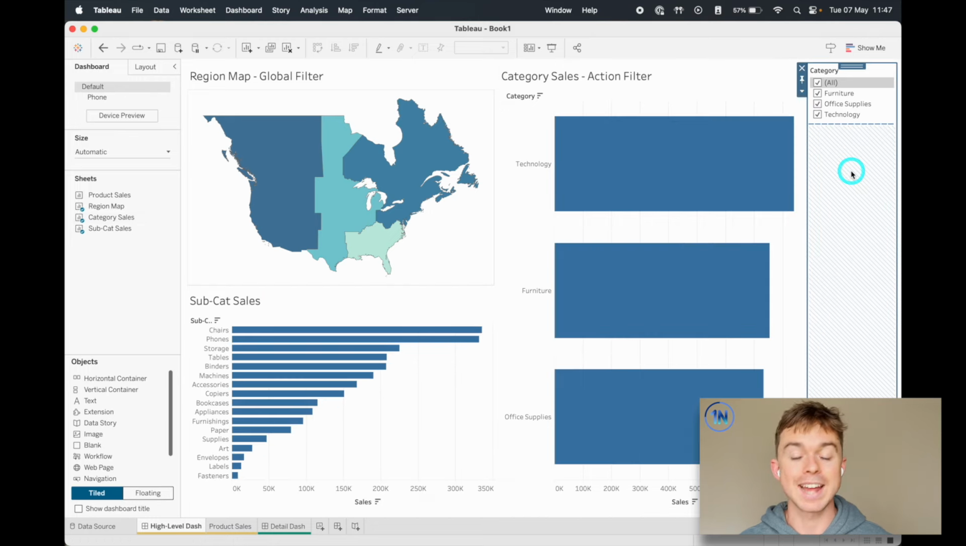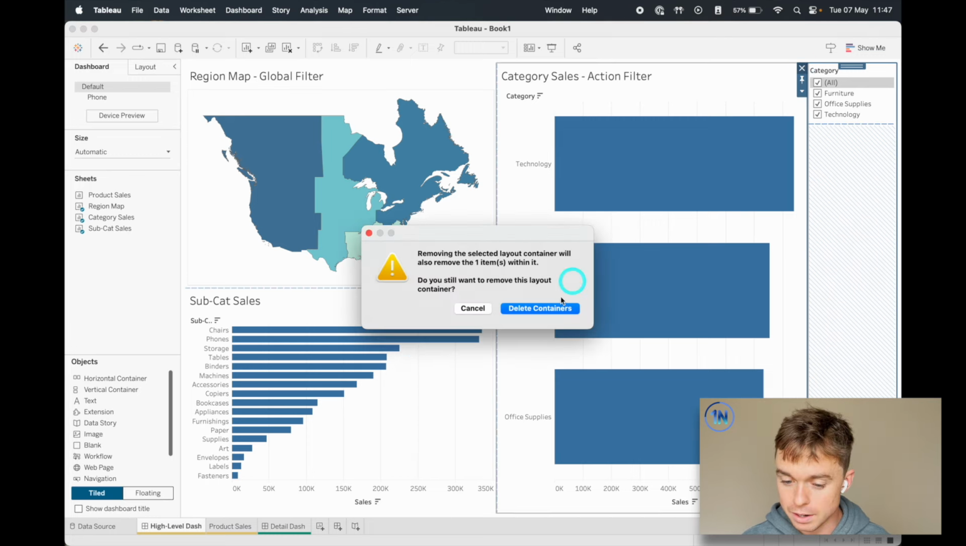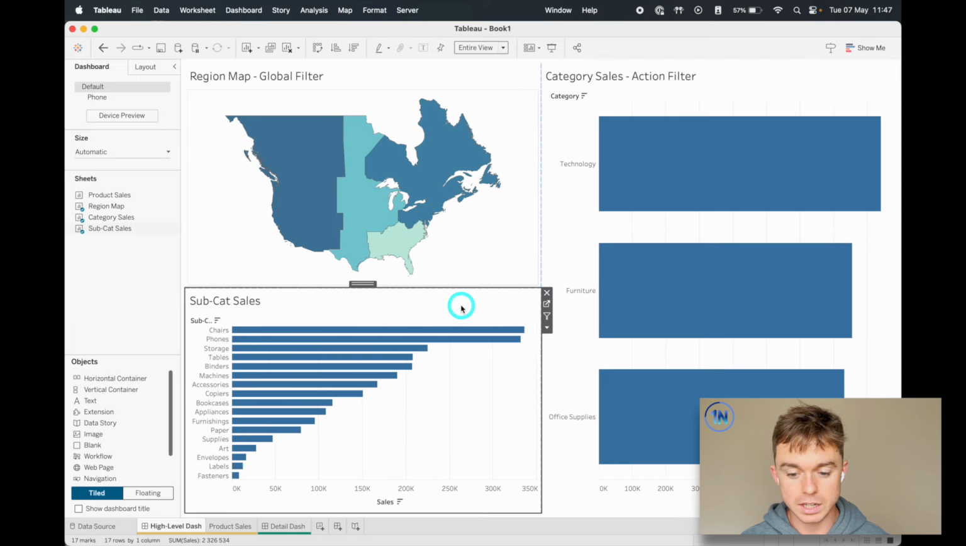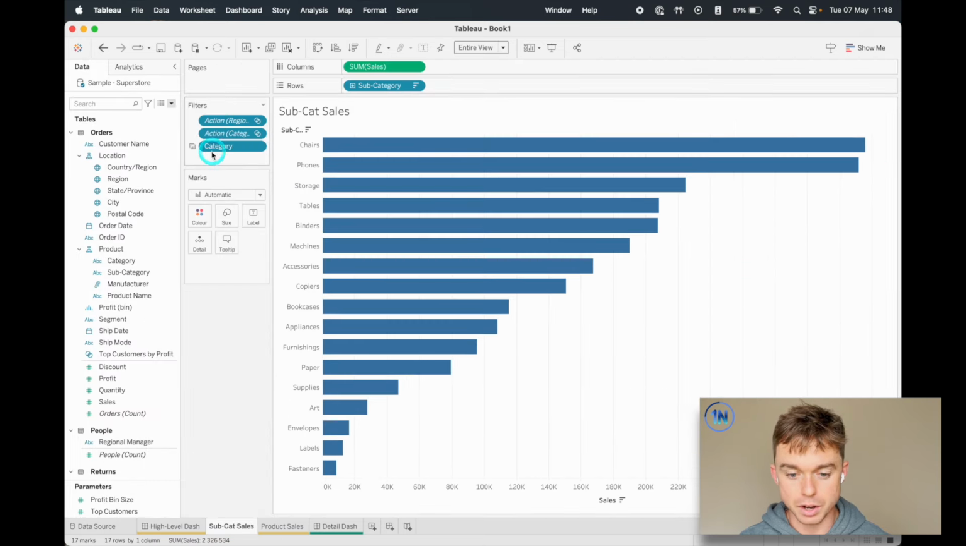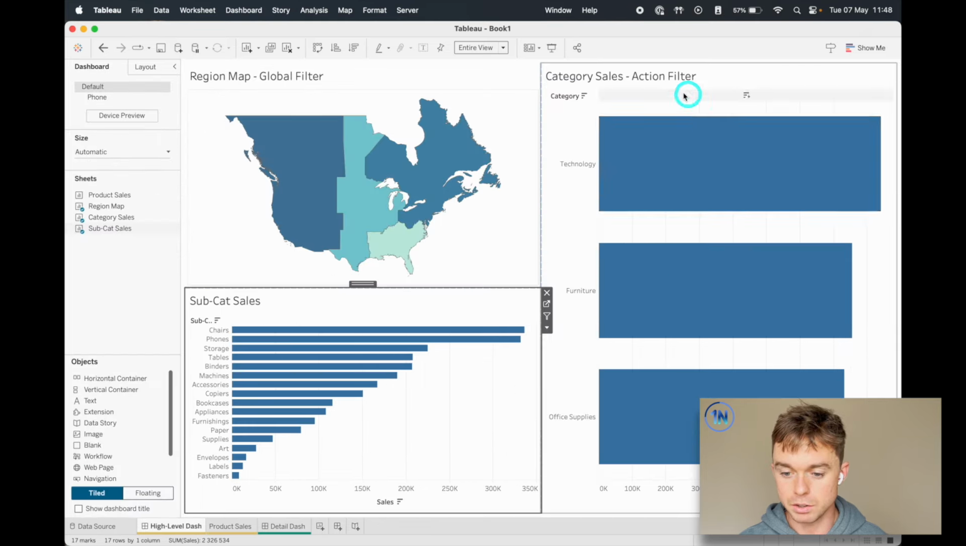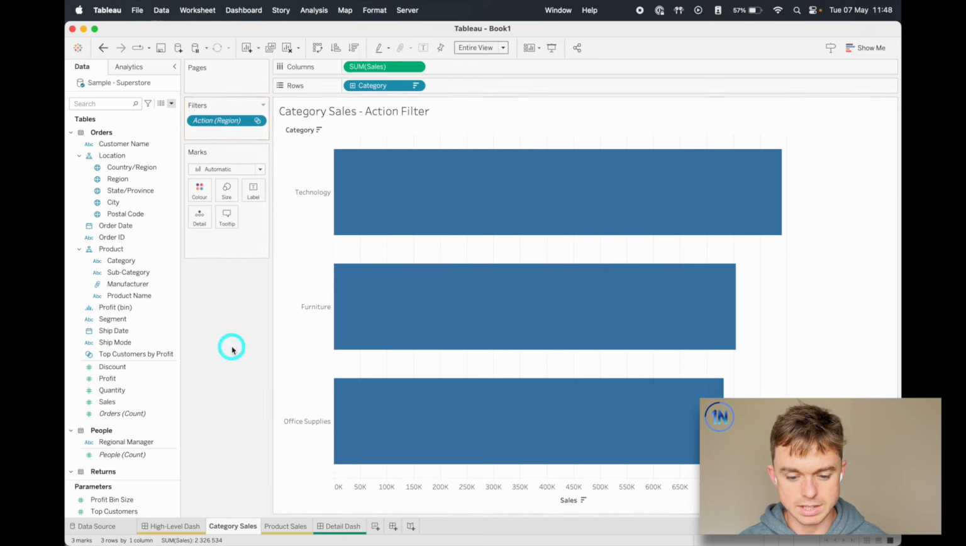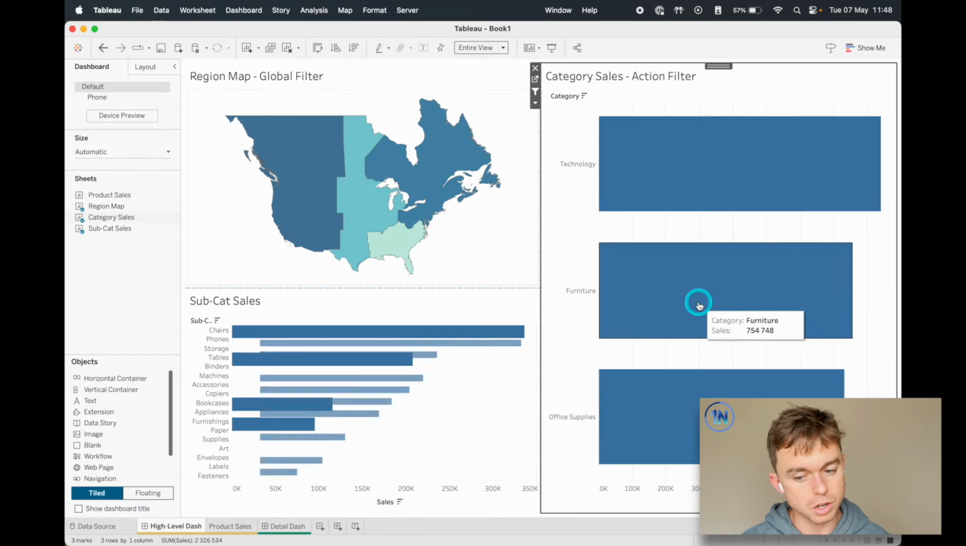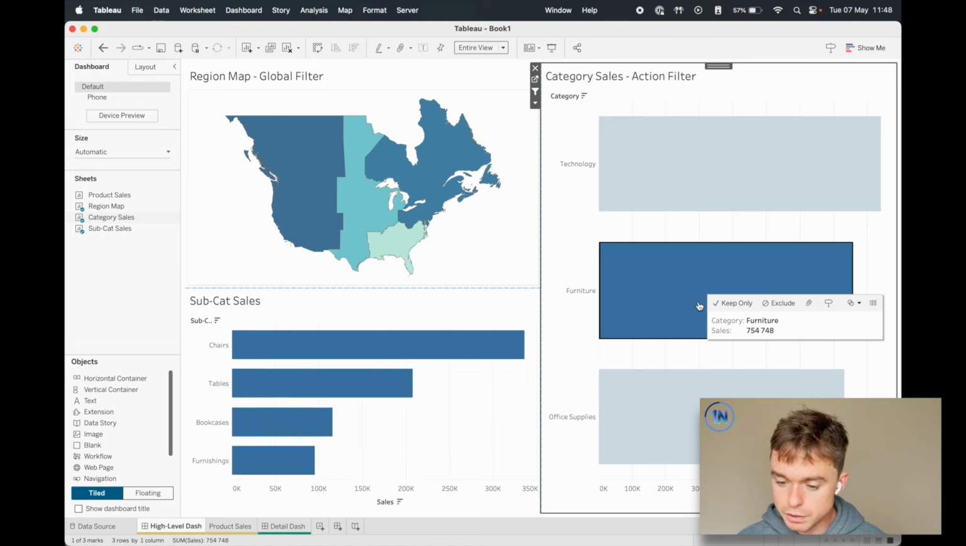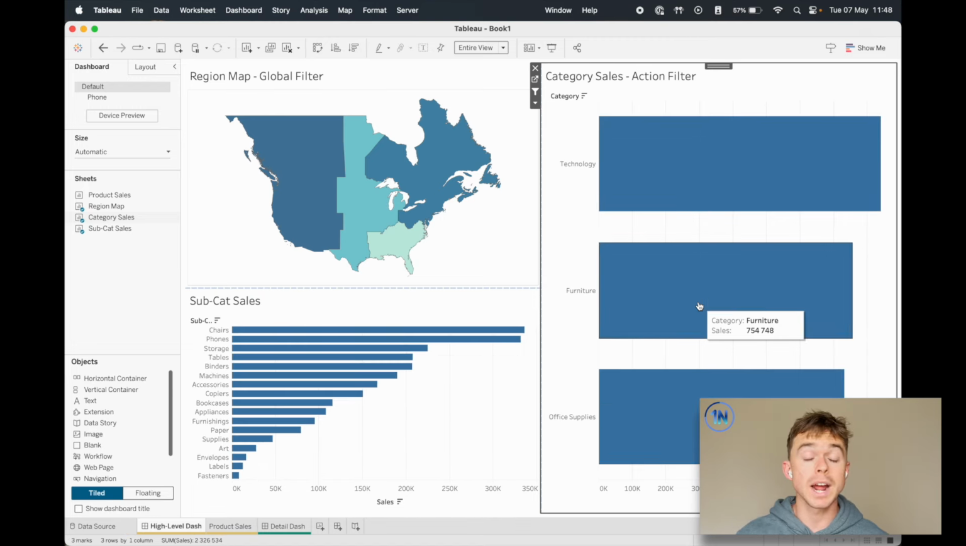So if you have dashboard action filters, instead of adding these dimension filters, let's clear it out, delete the container. Let's make sure that filter's not applied anywhere. And I can see here it is. So let's take that off of category, off of subcategory, and it would actually still be here. So let's take that out just to make sure we're resetting everything. Our action filter is still working. And here's what I'd recommend.